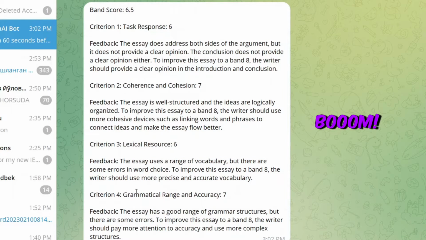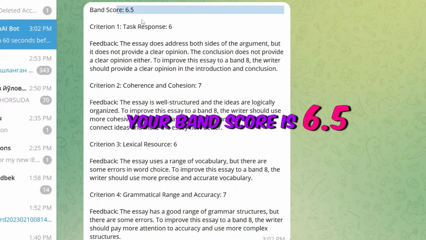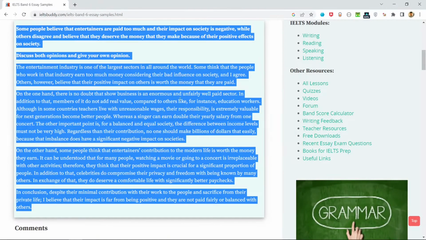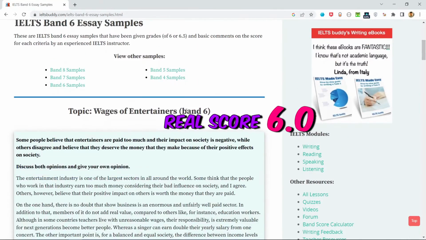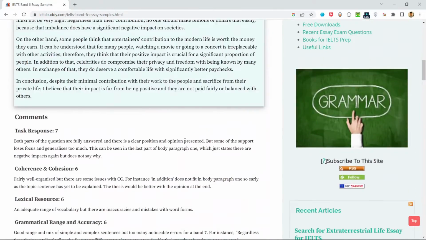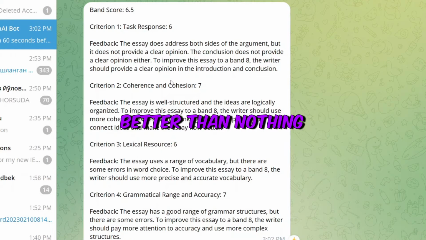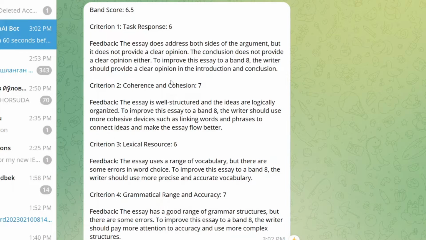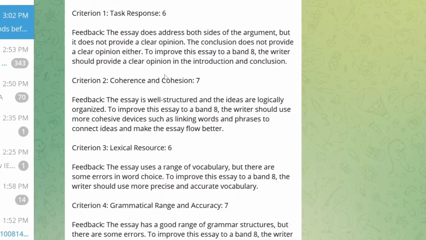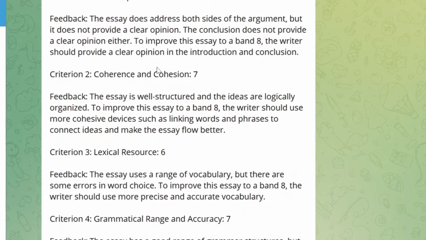Boom, there you go. Your band score, it says 6.5, right? But if you go to the website, it says 6. So it's pretty close, but yeah, not really there yet because it's just a bot, remember? But still, it's much better than having nothing, right? As you can see, you can get your essays checked for free and you can get feedback.